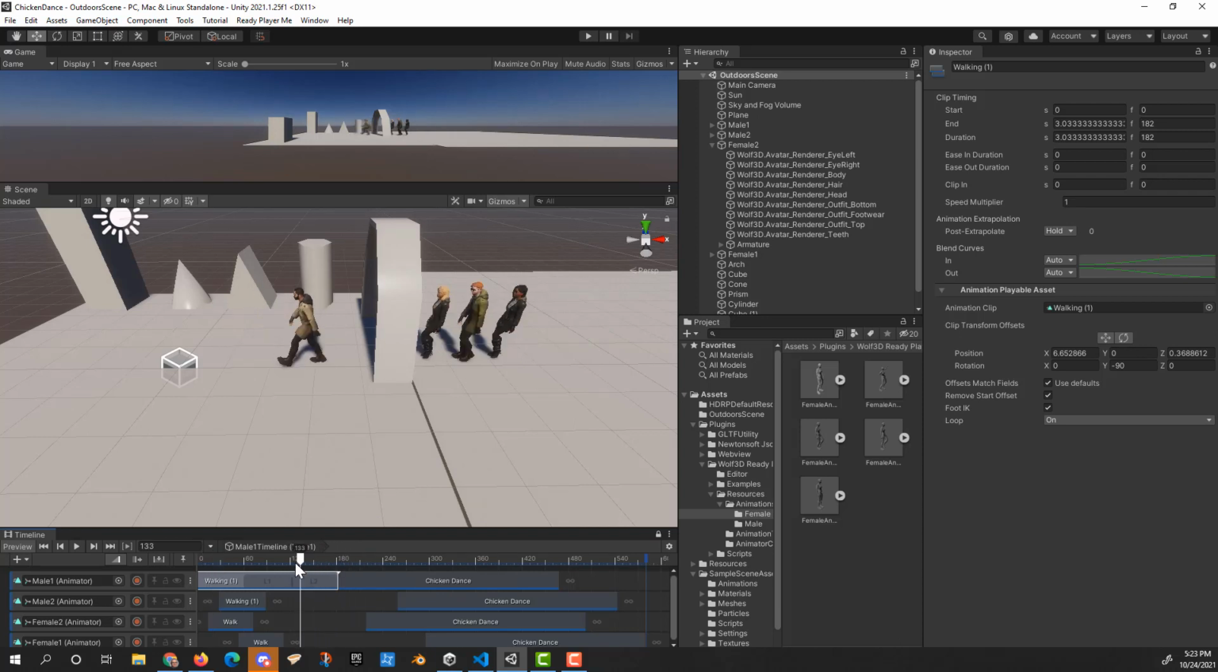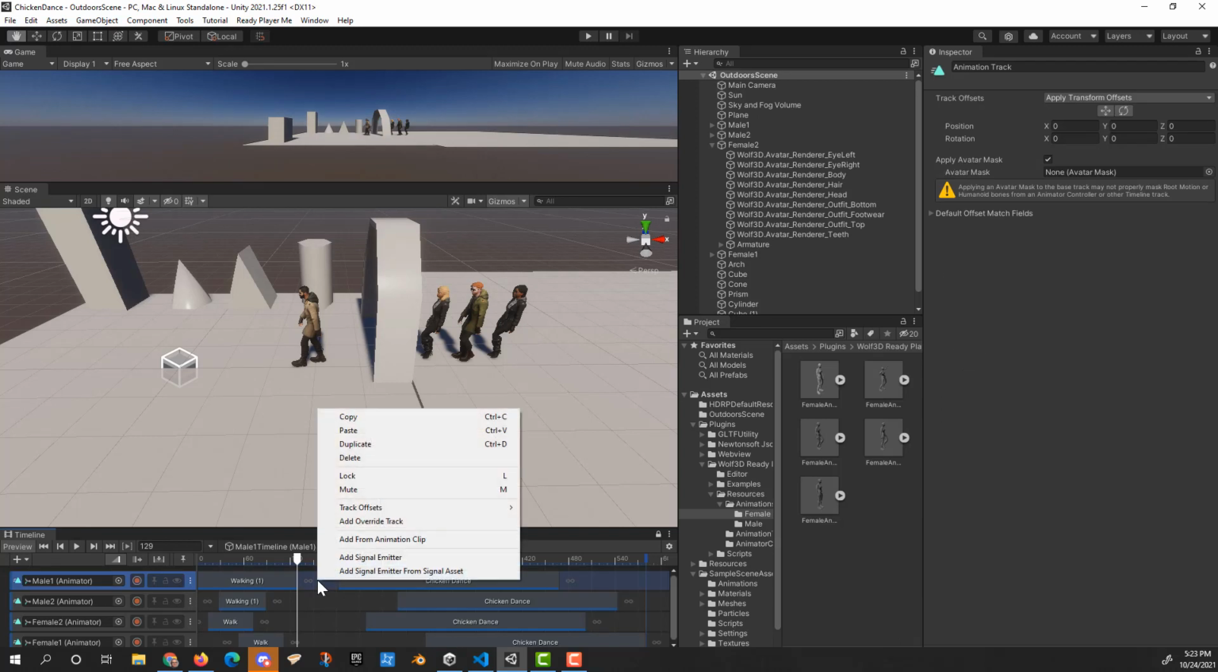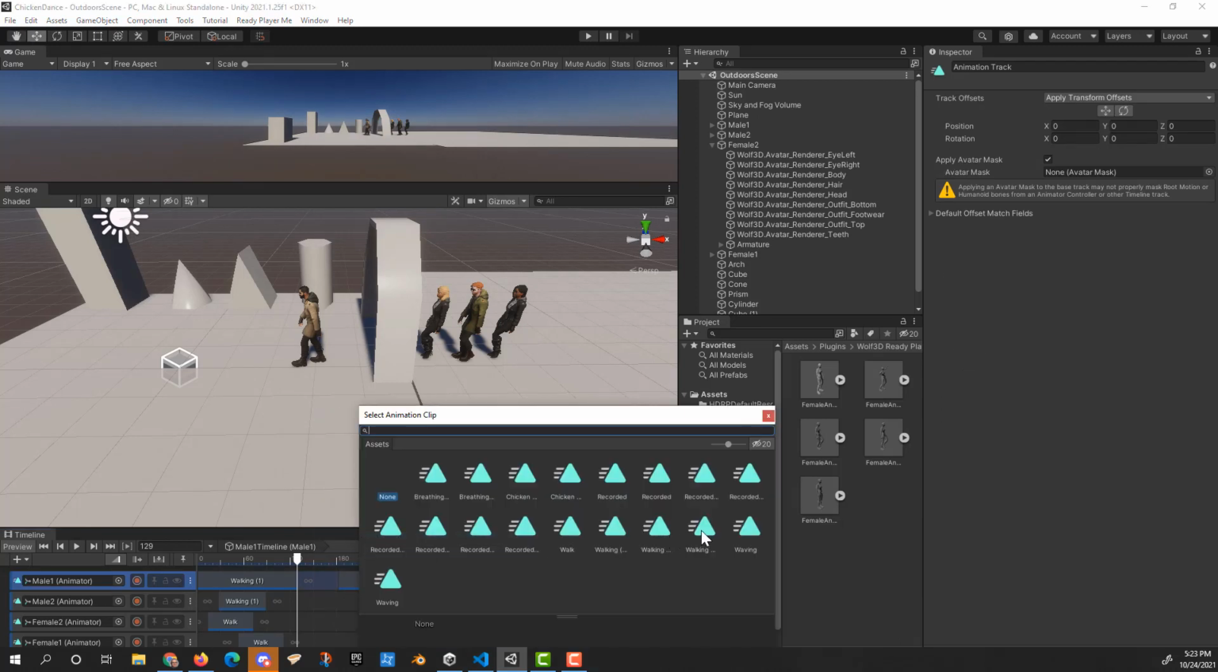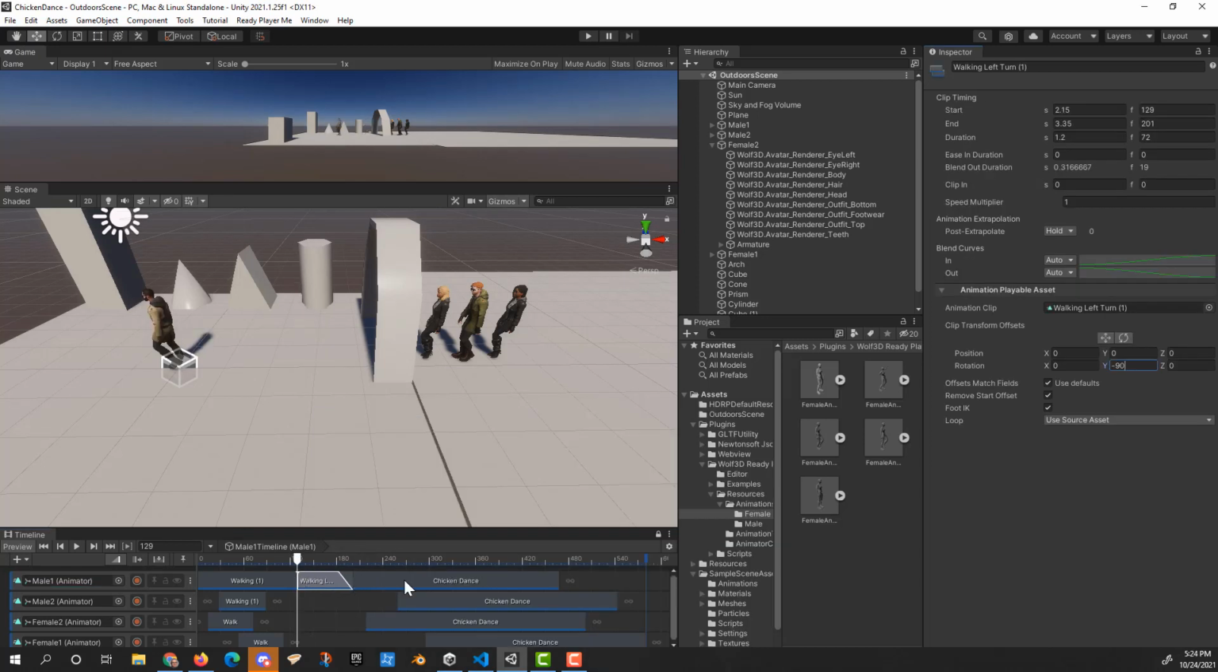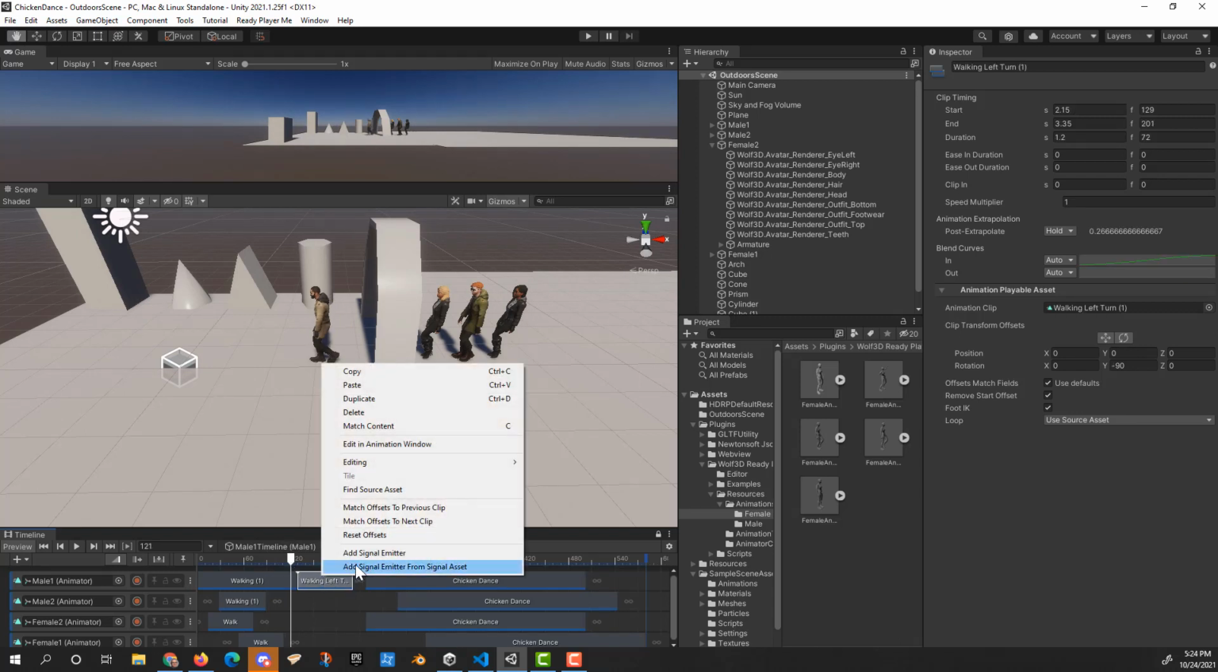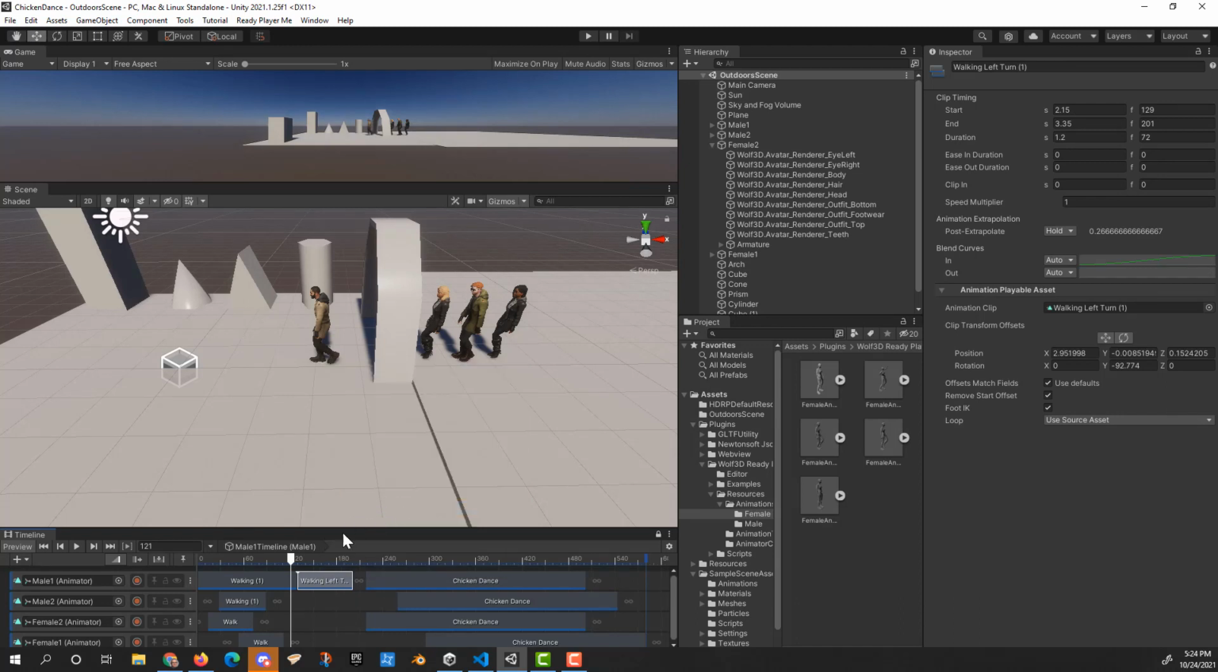Now he'll walk out onto the stage, and right about there we're going to need him to start his left turn. So right click, add animation, walking male left turn, and we'll pull that over. Oh, that's jumping. Don't need that. We need to make sure that it matches its offsets to the previous clip so he doesn't jump. There we go. And now he's turning to the left. Make sure looping is turned on.